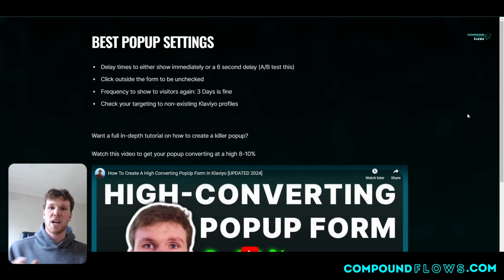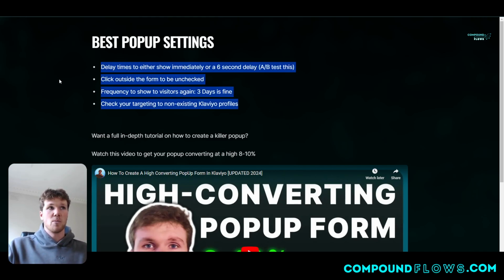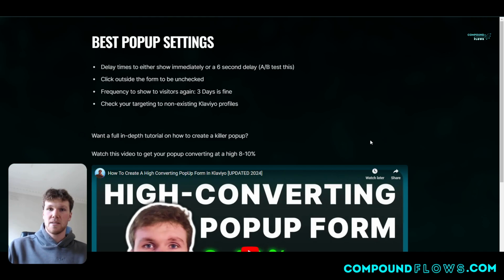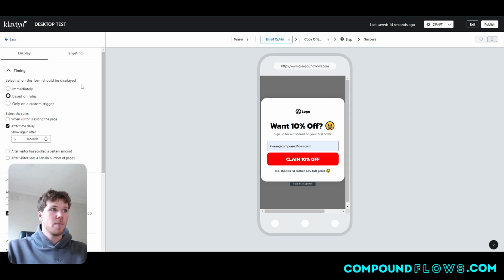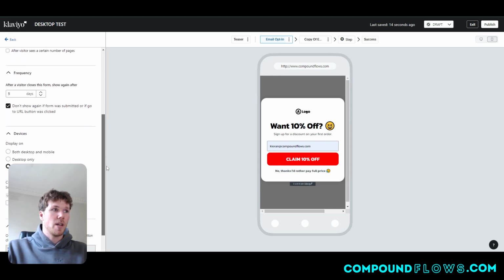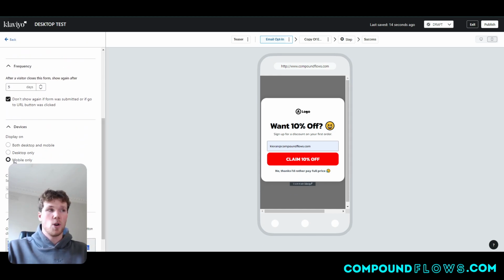So I want to show you how to split up these pop-ups to just mobile and just desktop, as well as a few other really good pop-up settings that I would recommend to give you a good head start. So back into Klaviyo now. What we're seeing here is a mobile pop-up set to mobile only. So how I've done that is gone into targeting and behavior. And what I've done is scroll down and just clicked mobile only. So that's, again, just going to show up on just mobile devices.